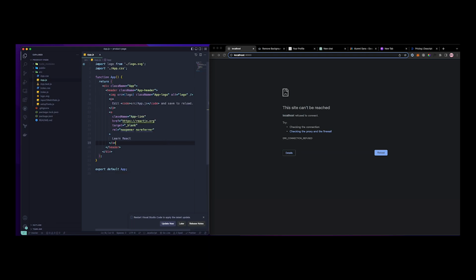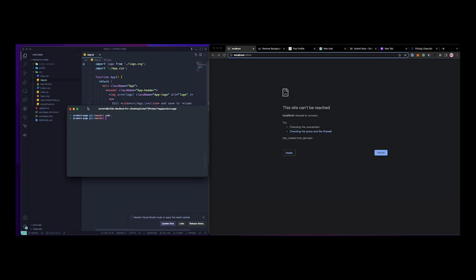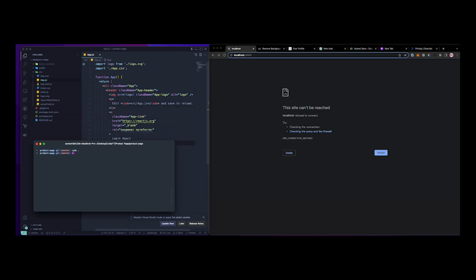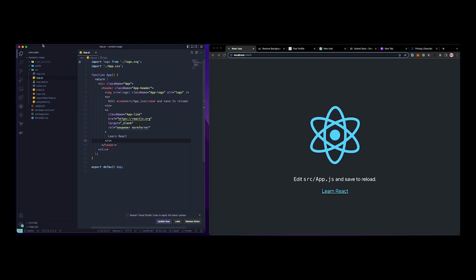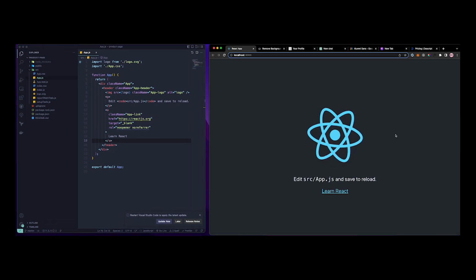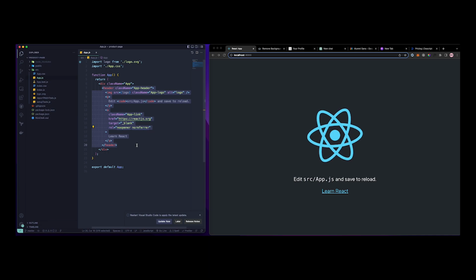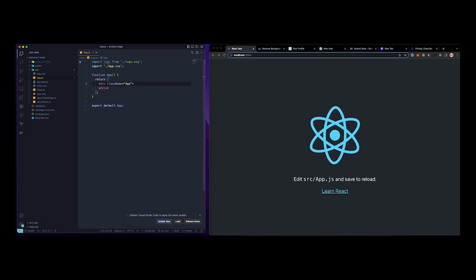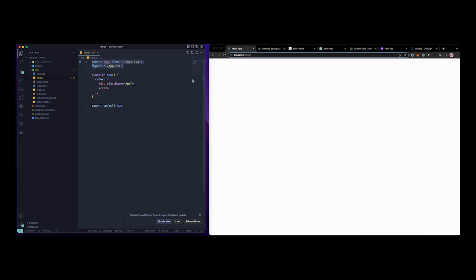So we can just run the app itself and let's see how it looks. So do npm start. Once I do this, as you can see, this is currently the default page of React. So we don't need any of this, so we're just going to remove all of it. We're going to remove all the imports here too.